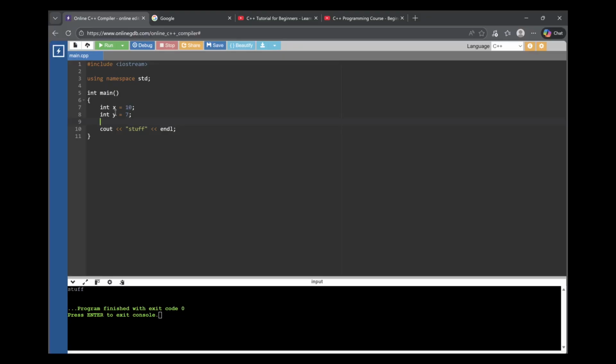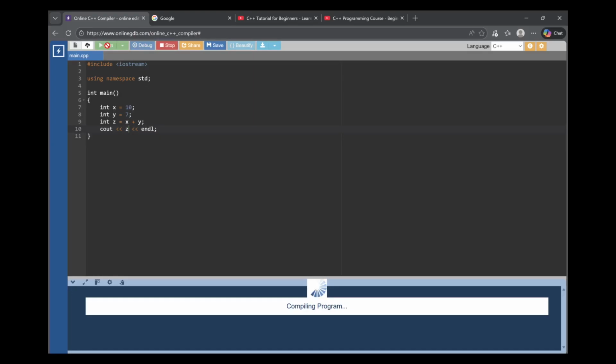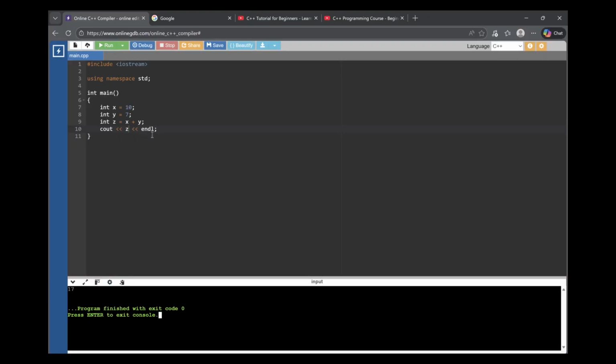And from there, let's see what I want to do. Okay, let's do this. Let's make another one called int z equals x plus y. And then from here, instead of stuff, we'll just print z. Let's just see what happens. Yep, so it prints 17, just adding up the numbers. I'll put some space there so it'll be easier to read.